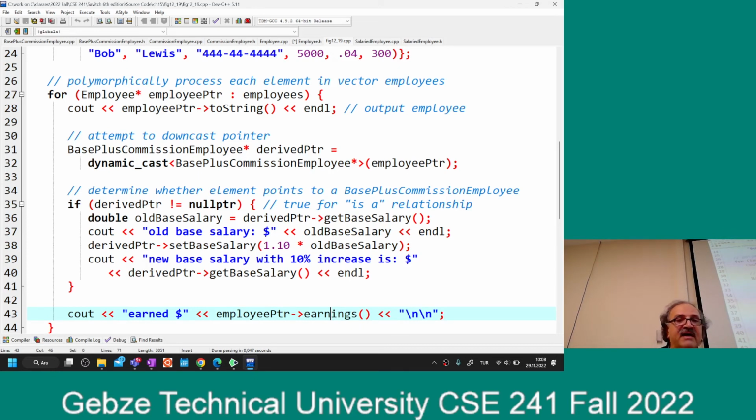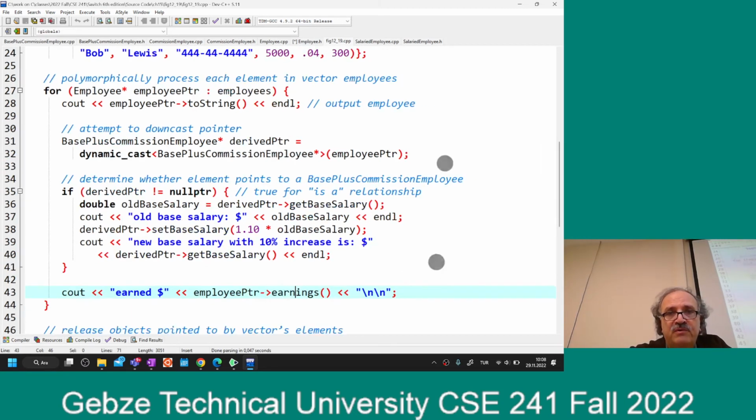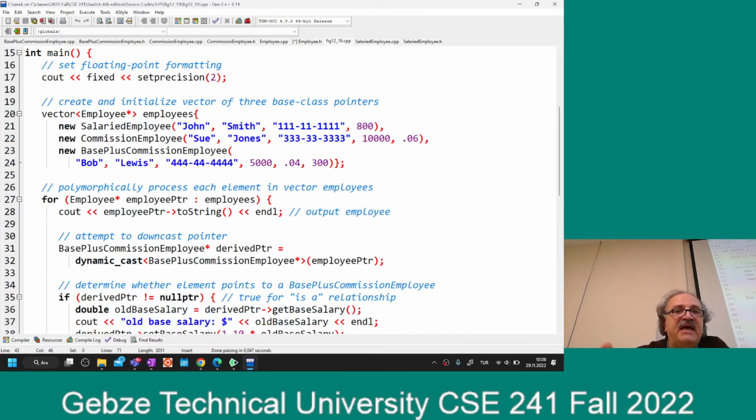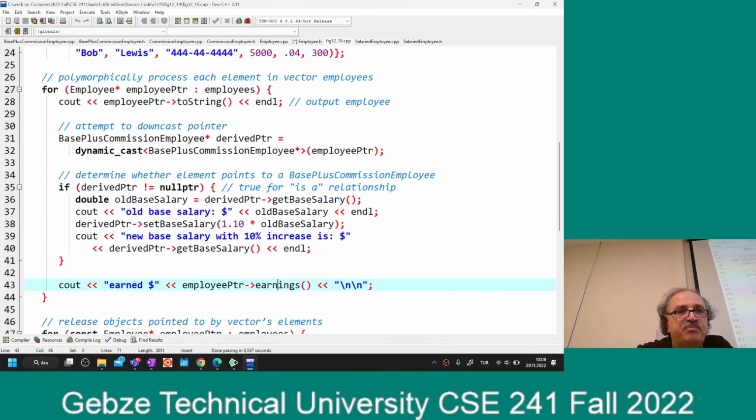I showed you where I got this code from, the GitHub page. Find that GitHub page and look at this one. So this is specific code. Everything is in this main, especially in this loop. This is generic code. This part is only specific for base plus commission employee. We don't like writing specific code, but if you like to write specific code for base plus commission employee, then this is how we do it.